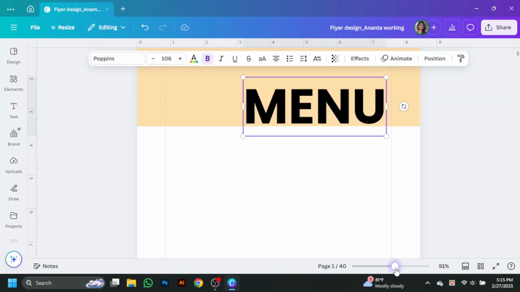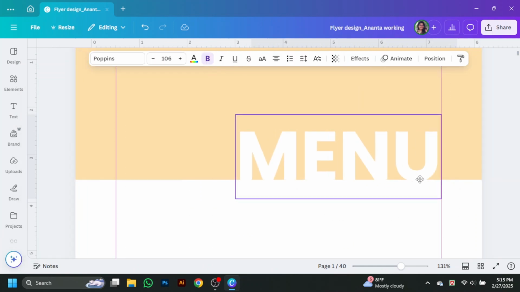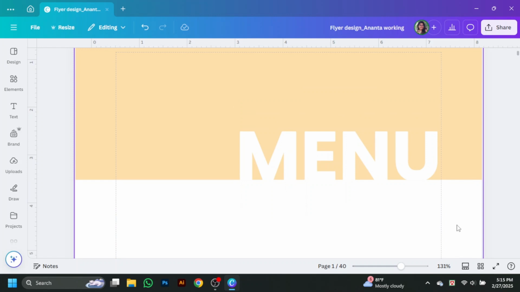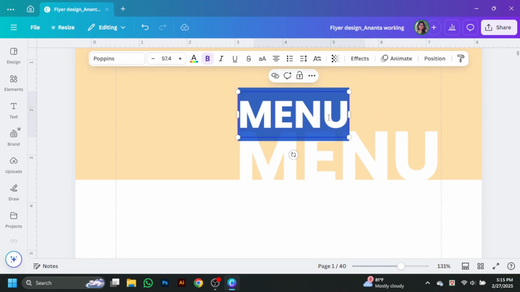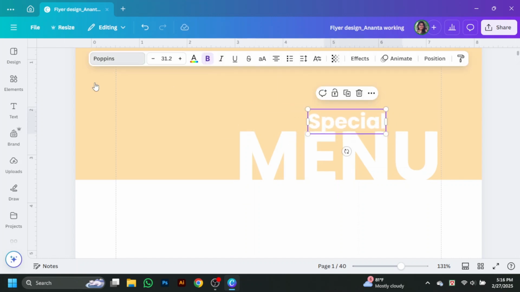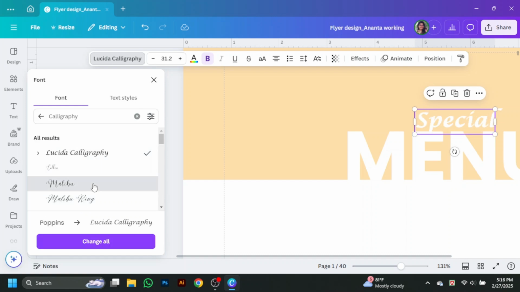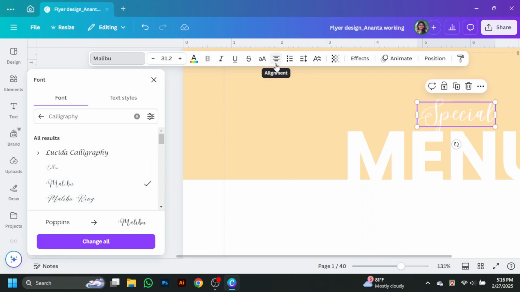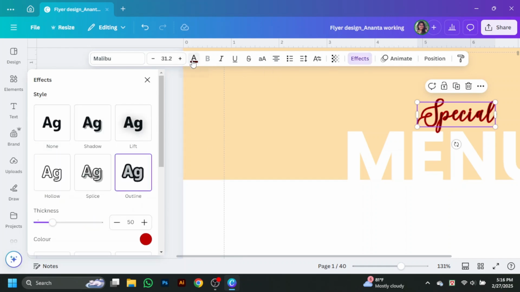Change the font style. Let's take this font style and make the font color white. Then take another text box and type special. Make it smaller, and now go to the calligraphy font and let's change the font style.